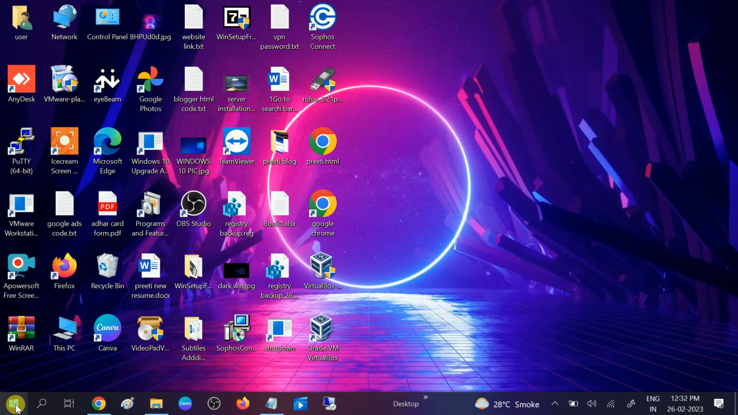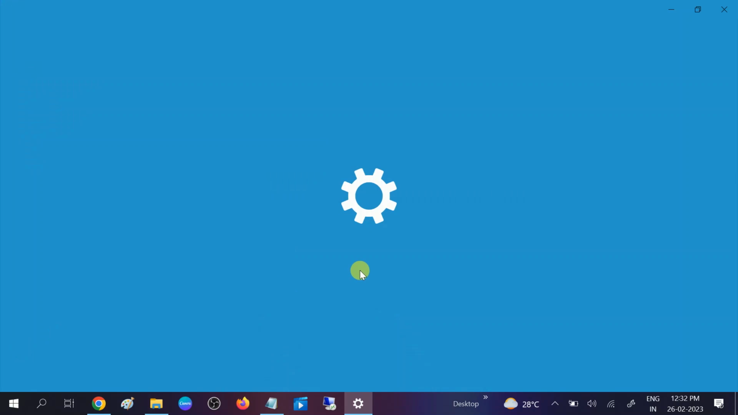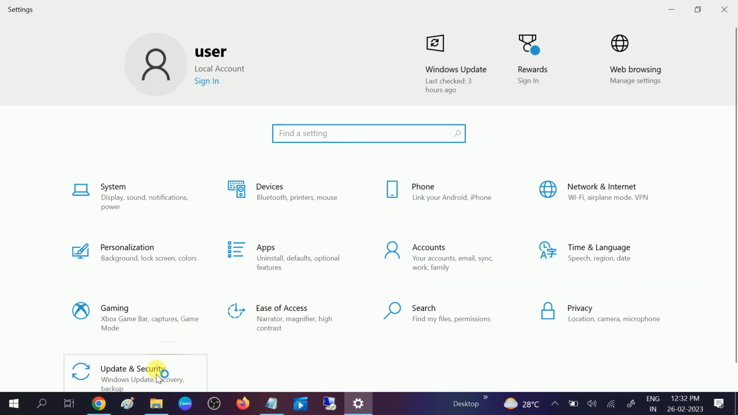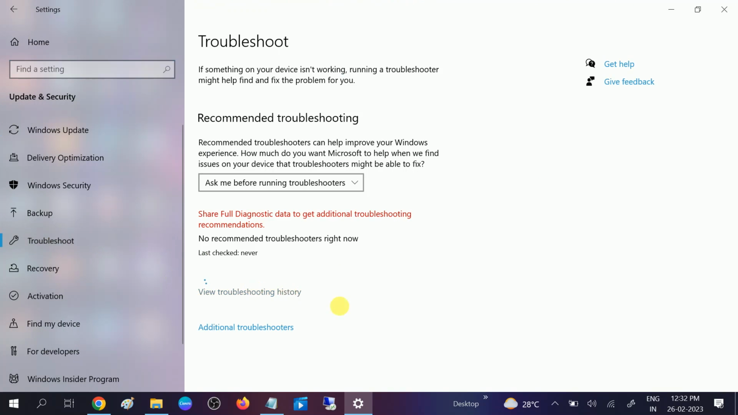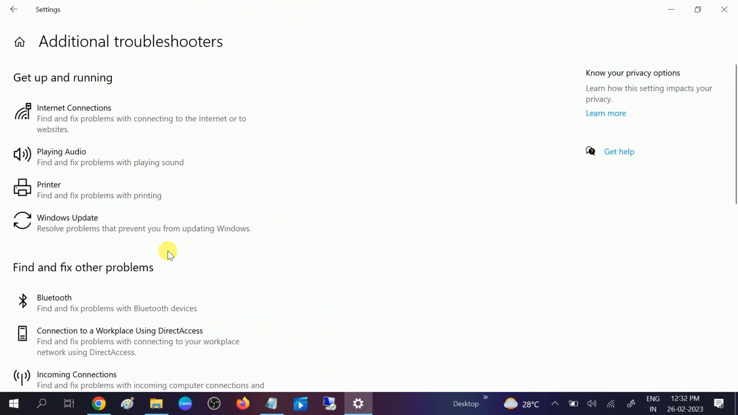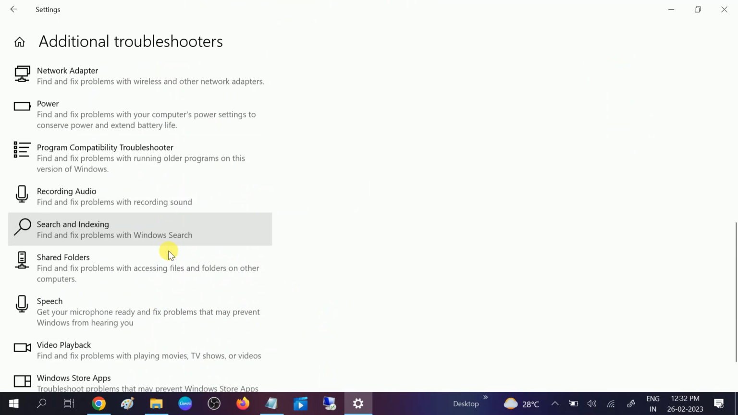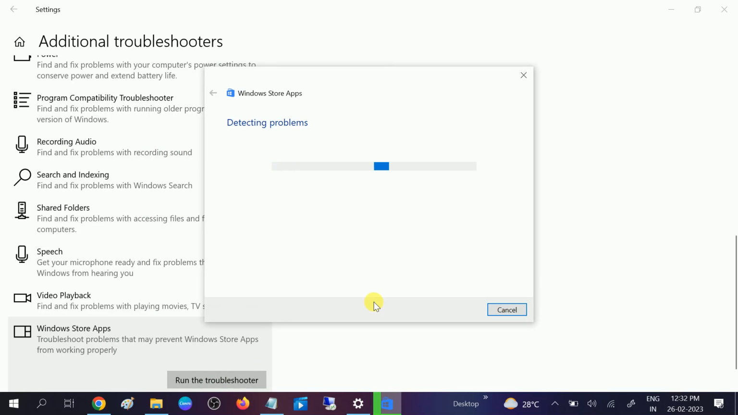Go to the start menu, then click on the settings option. Click on update and security after that. On the left side, click on troubleshoot and choose the option additional troubleshooters. Scroll down and look for Microsoft's apps. This option, Windows Store apps, click on that and run the troubleshooter. It will try to resolve your issue automatically.